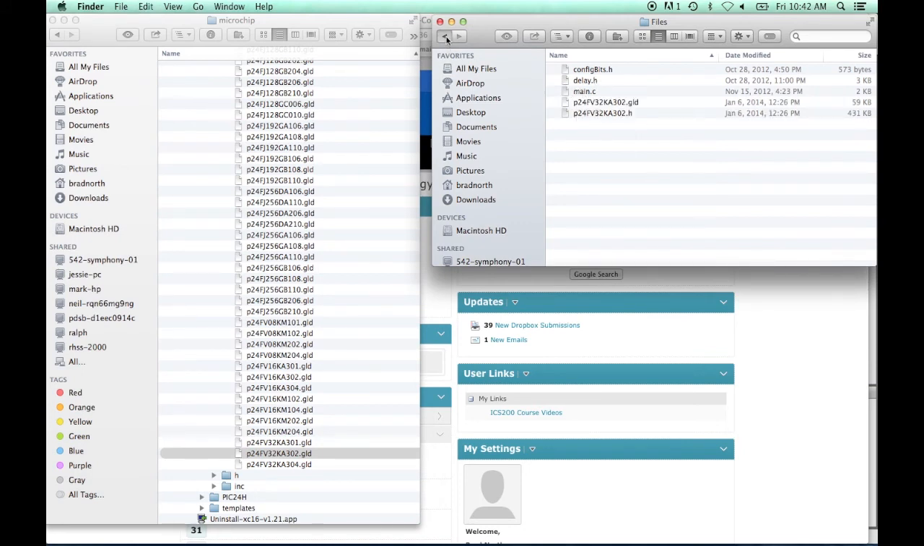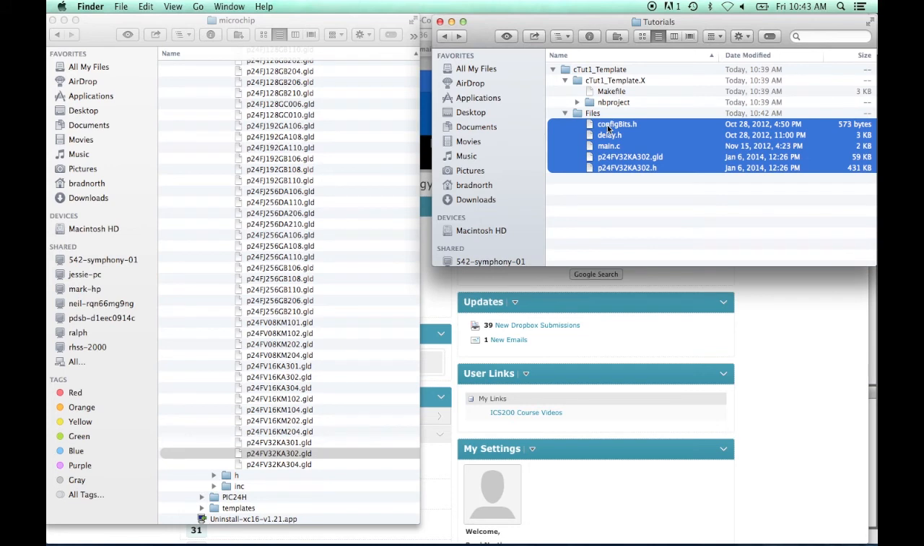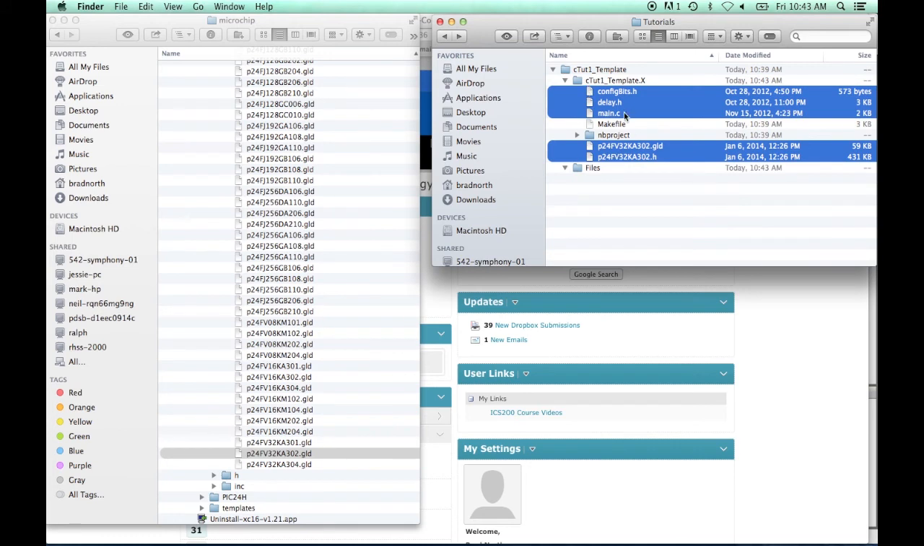Now, what I'm going to do next is drag all of these 5 files and put them inside my template folder, which is my project folder that I created. Remember, this wasn't here before, and you can tell that it's the project folder for MPLAB X because it has that .x in it. So I'm going to just drag it right in, just like that. And they're all in there.